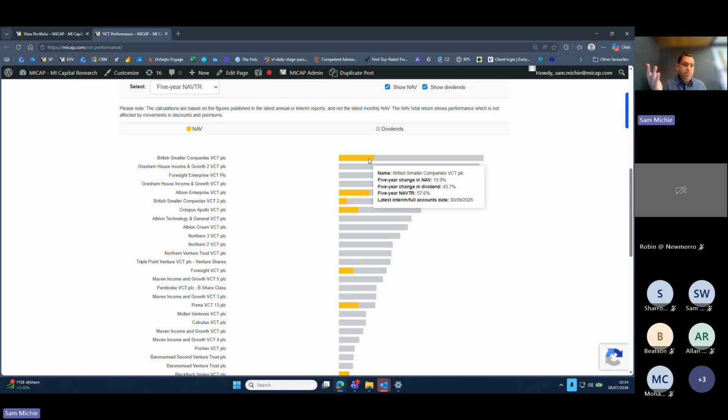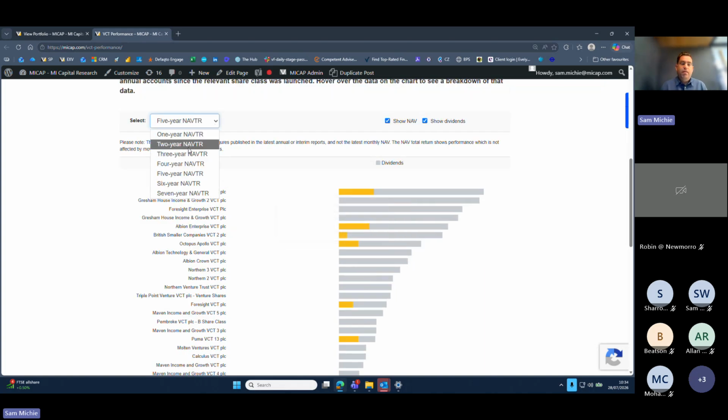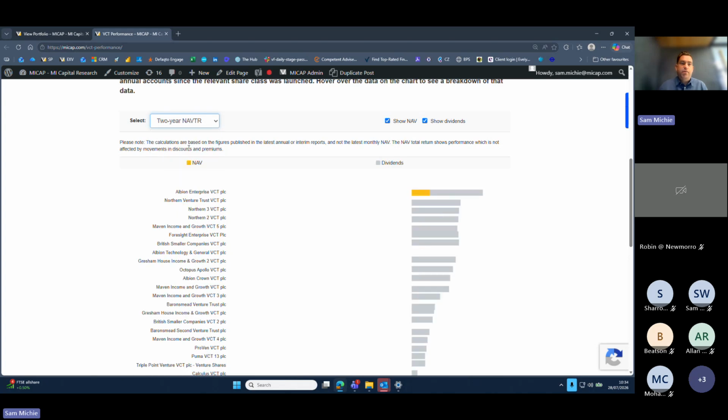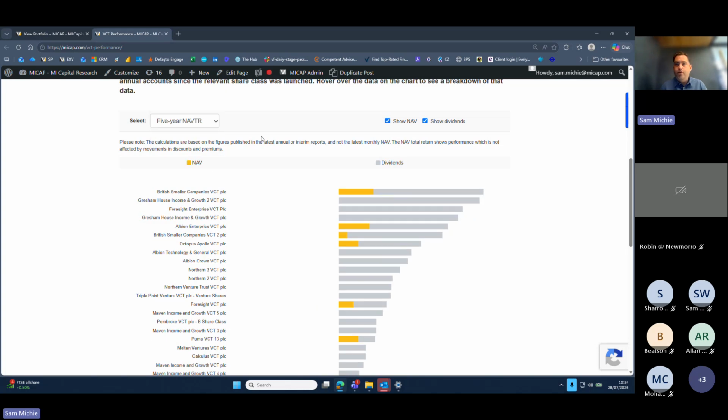And you can see British smaller companies, they're top performer over 5 years. Their NAV's grown by 13.9%, and they've also kicked out 43.7% in dividends. So the NAV TR over a 5-year period is 57.6. And you can change the tax year. So if you want to look over 2 years, 7 years, whatever it is, it will just pull it out for you.